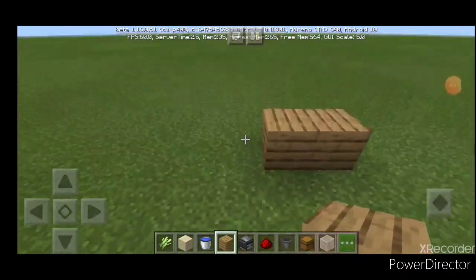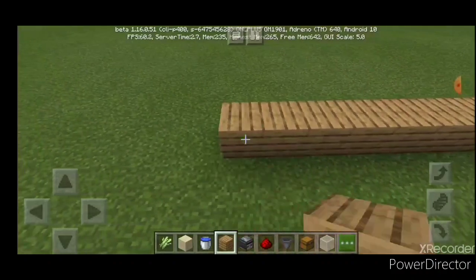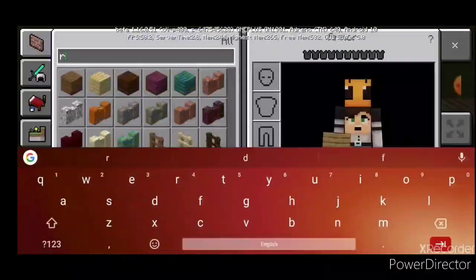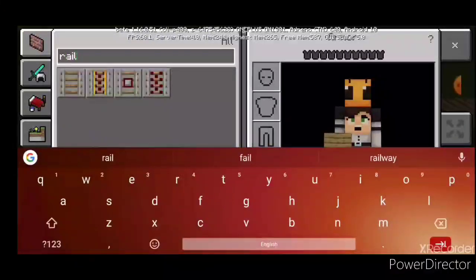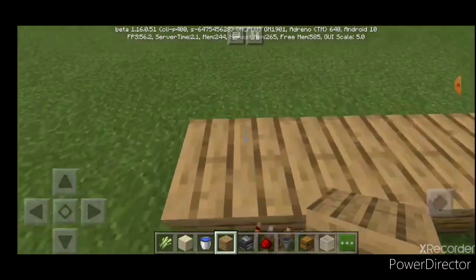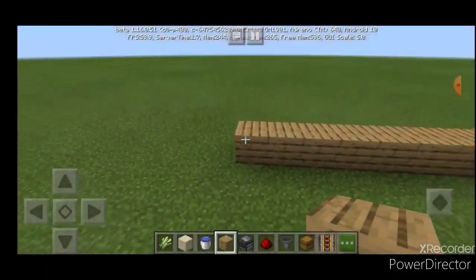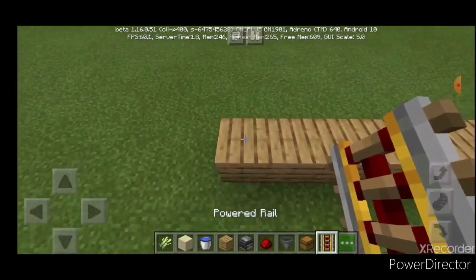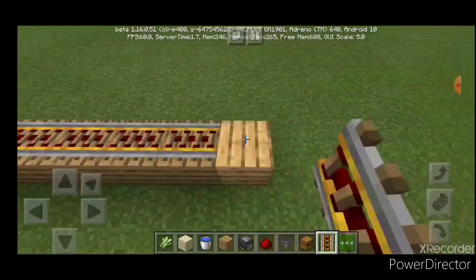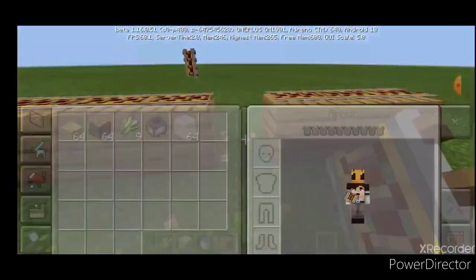Hello guys, welcome to the tutorial of automatic sugarcane farm for Minecraft Pocket Edition. So in the next update, that is gonna be 1.16, the zero tick farms are no longer gonna be a thing, because Mojang is removing the bug that used to cause an update to the block when it was zero ticked. So the zero tick farms are not gonna be functional from the next update.